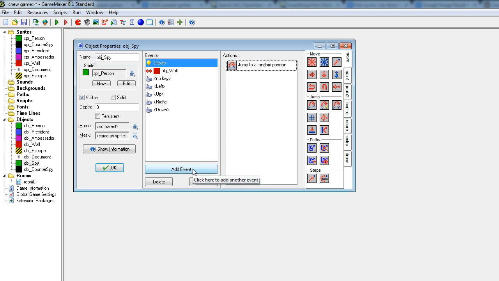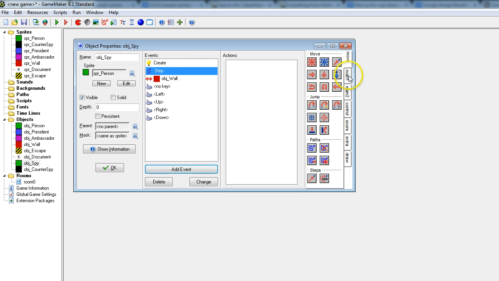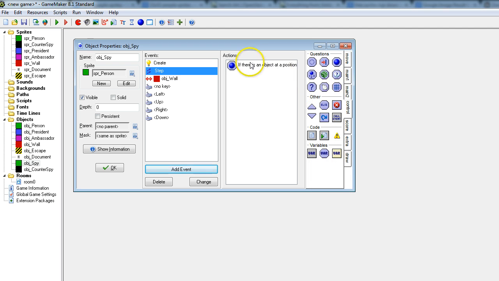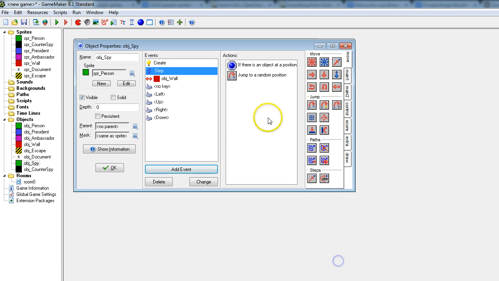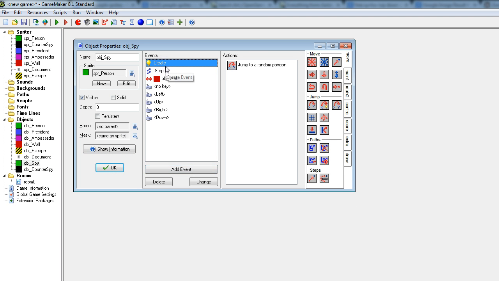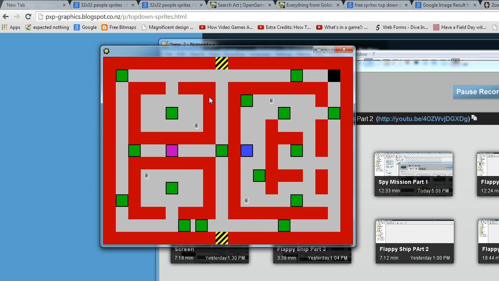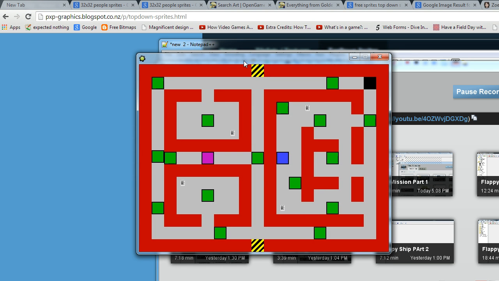So what we also need to do here is add a step event that we check. And this is what we're going to check: is there an object, a wall, at 0, 0 relative to our current object? If there is, then we're going to jump to another random position. Now, what will happen is maybe for the first few seconds of the game the SPI might be in a random location, but now he's down the bottom there. So he started down here. Let's run it again. And now the SPI is there.